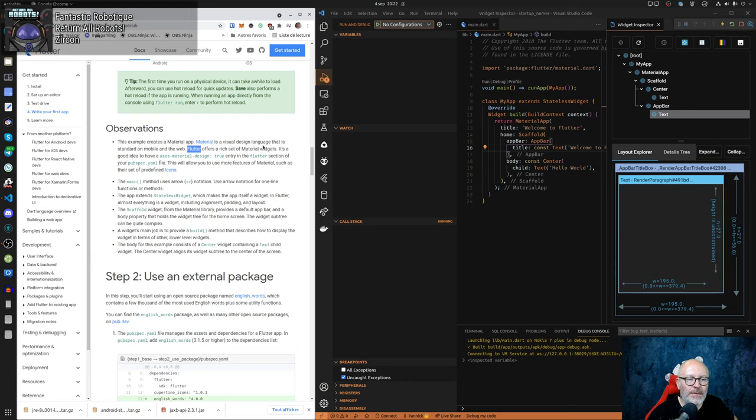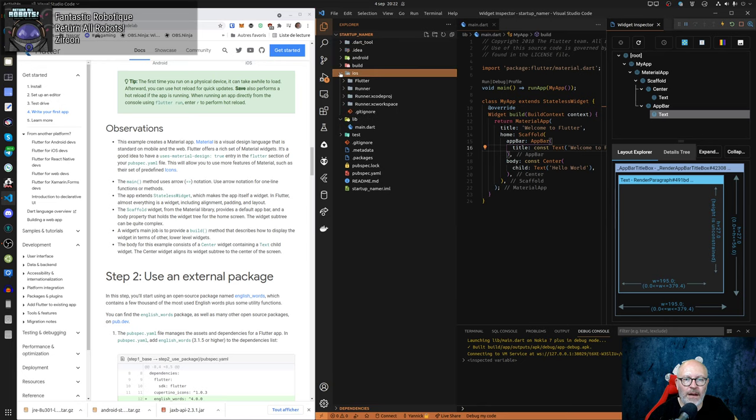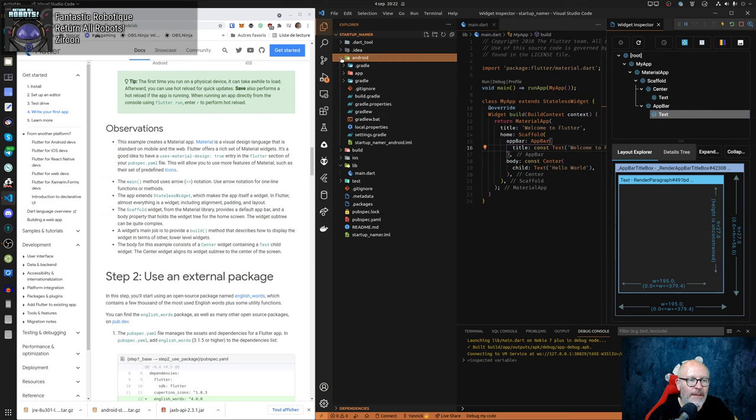Flutter offers a rich set of Material widgets. It's a good idea to have to use Material design true entry in the Flutter section of your... I have no idea what this is, but if it's a good idea to have that, then we hope that it has been set like that. How can I even know? Don't know. Where is this file they are talking about? In the Flutter section of your pubspec.yaml file.